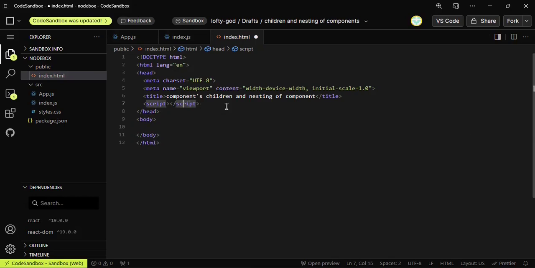Now we need to put the type, because it's a module, because we will be doing some importations. Then the source. The source of the file we'll be working with is index.javascript.